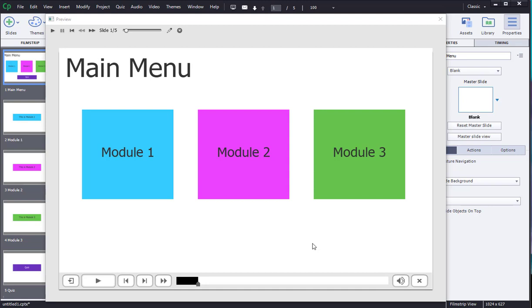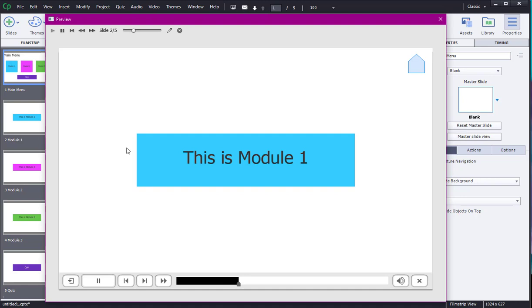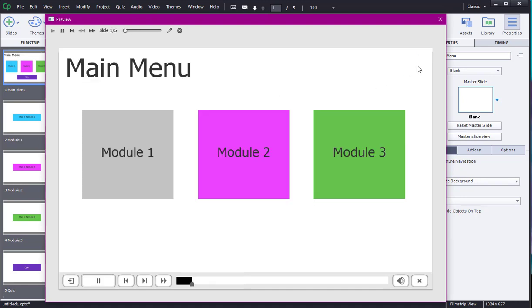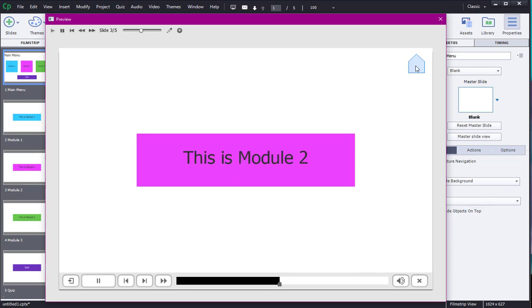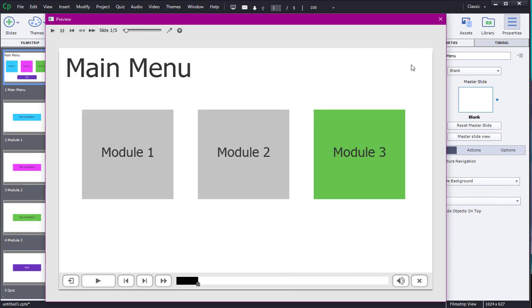So first, let me show you exactly what I mean by what I'm going to teach you. I've got a sample tutorial already set up using Captivate. When your user visits Module 1, they jump to Module 1. There's a little home button to take them back to the main menu. You can see I've got it set so Module 1 has a state of visited, so it's grayed out after they've already visited it. They visit Module 2, go back to the main menu.